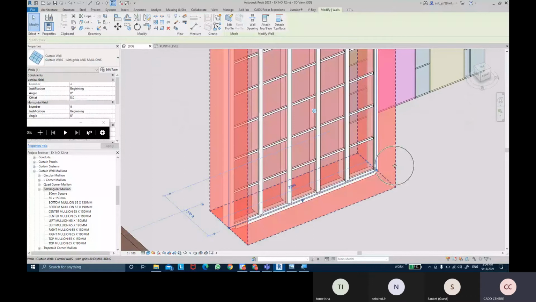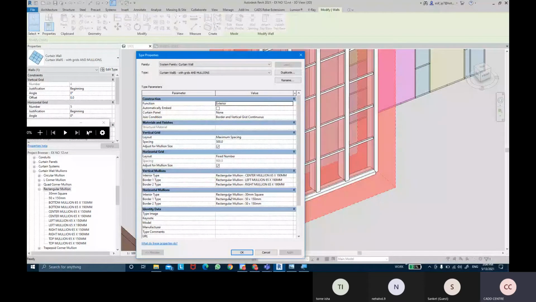And in the horizontal mullions, you can also change the profiles. To change it, you can again select the walls and come into the edit type and apply the interior type as similar ones. Okay, so maybe I can apply the center mullions of 190s, and then in the border type one, I can use the bottom mullion, and in the border type two, I can use the top mullion of the similar sizes. Then apply. And okay.